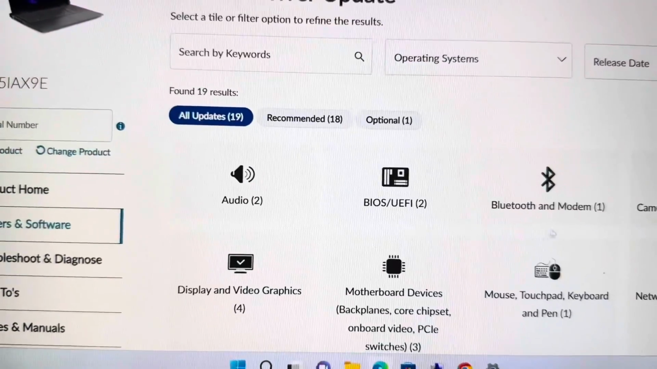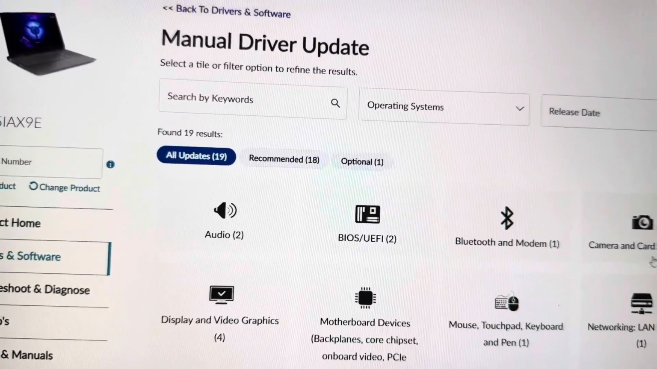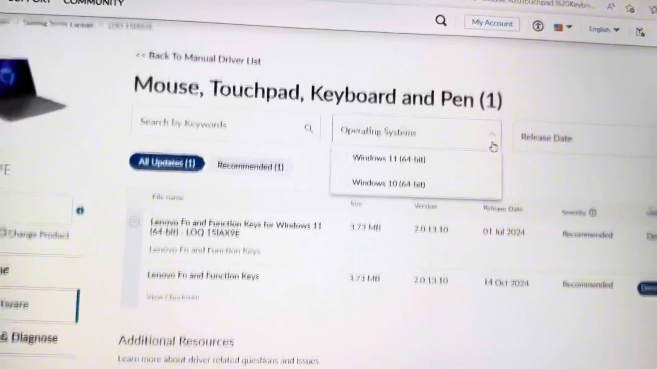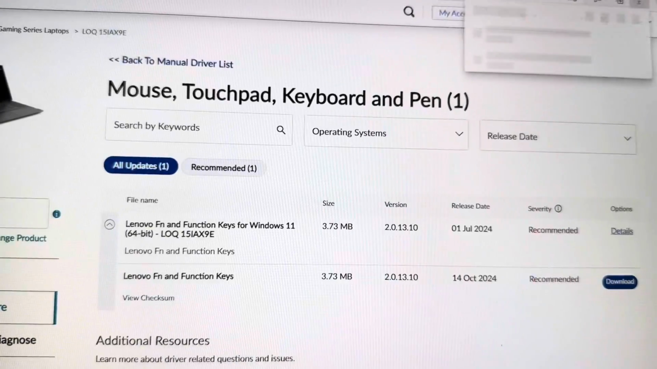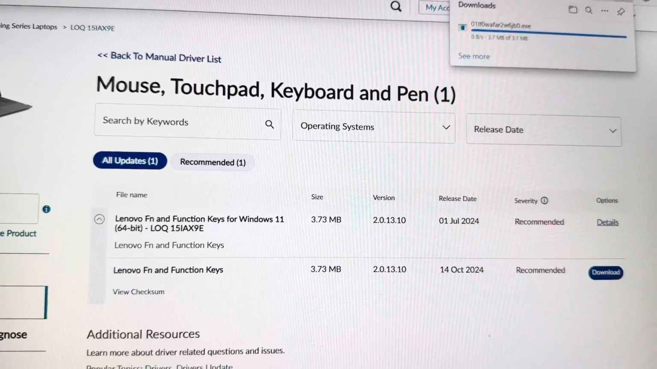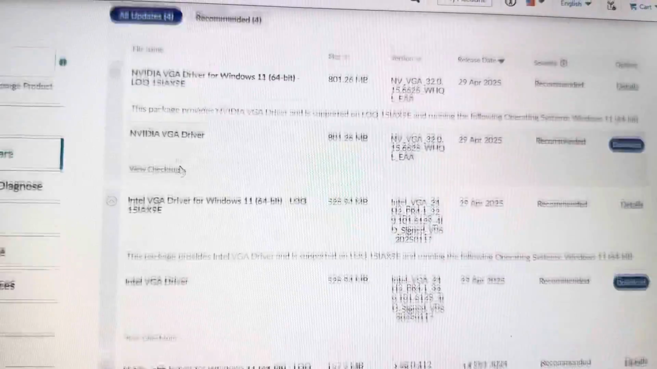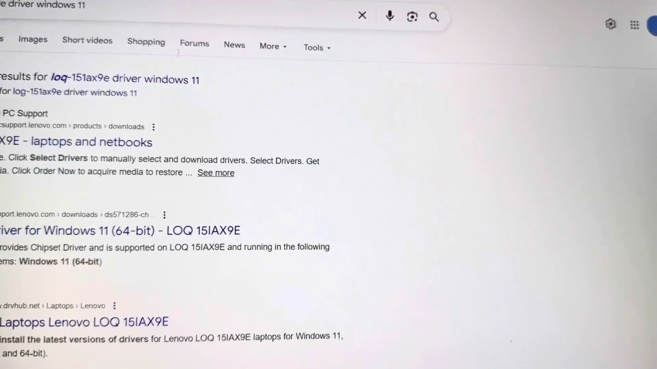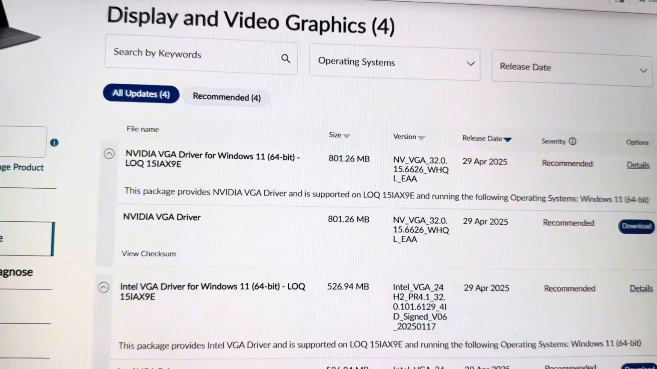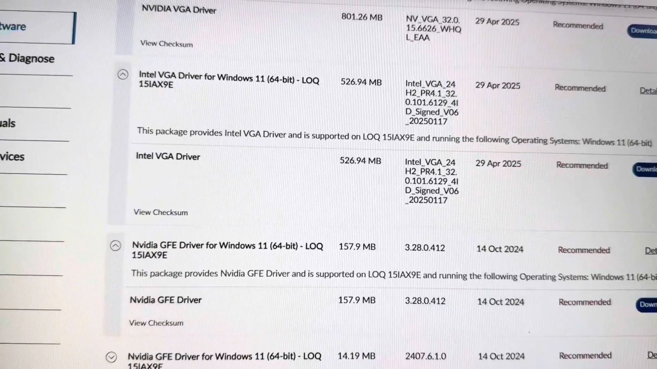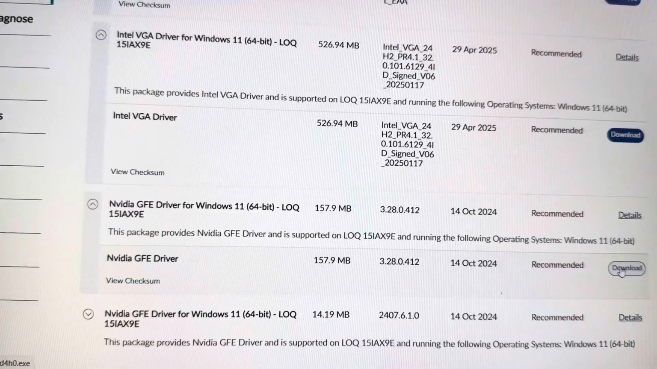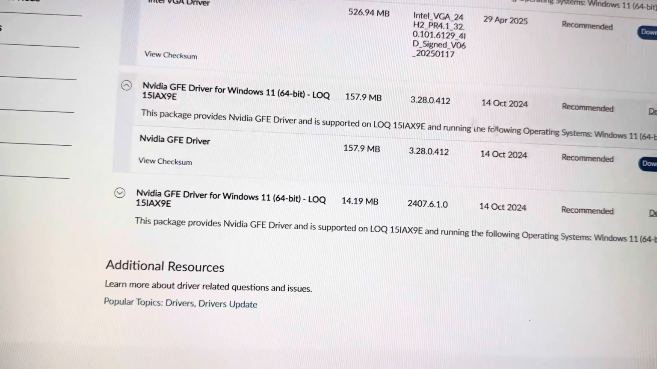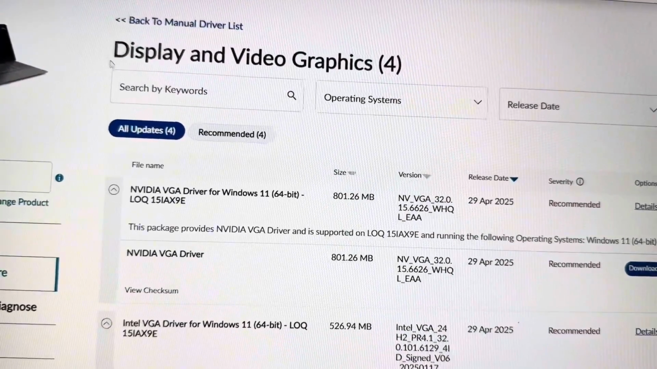Or you can select the manually driver here. Is all driver. You can see mouse, keyboard, pad. So I have to download mouse, keyboard, pad. Okay, again the another software, the display graphics. This here is the Intel graphics. Also have the NVIDIA. So two NVIDIA graphics. Okay, so I have to come back.